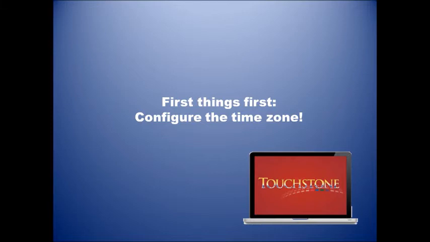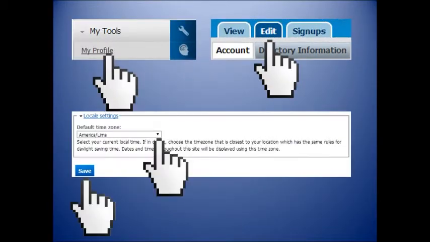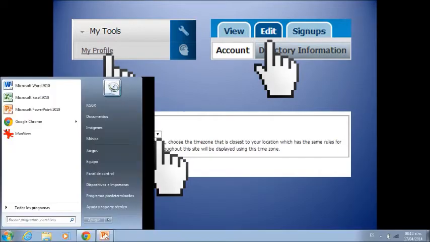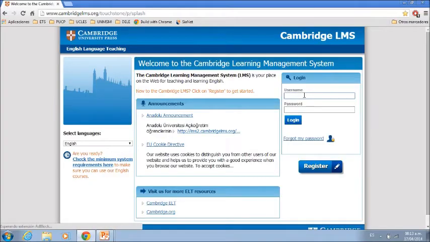To do it, you follow a very simple process. You need to go to My Profile, click on Edit, and scroll down to Locale Settings until you see the default time zone. Change the default time zone to America and Lima and save these settings. Let's see how this is done in Cambridge LMS.